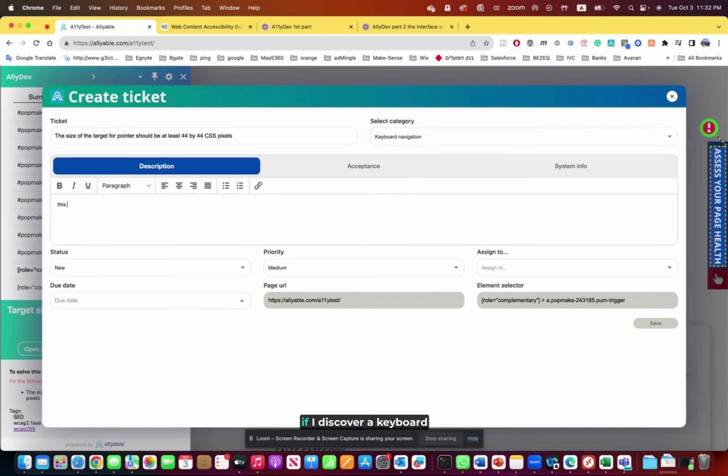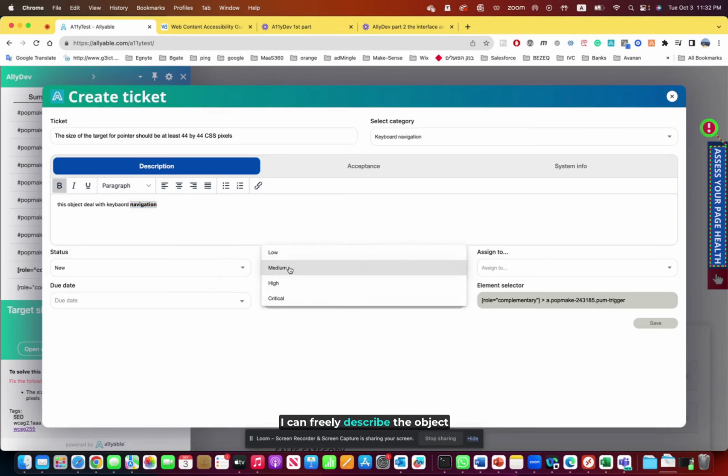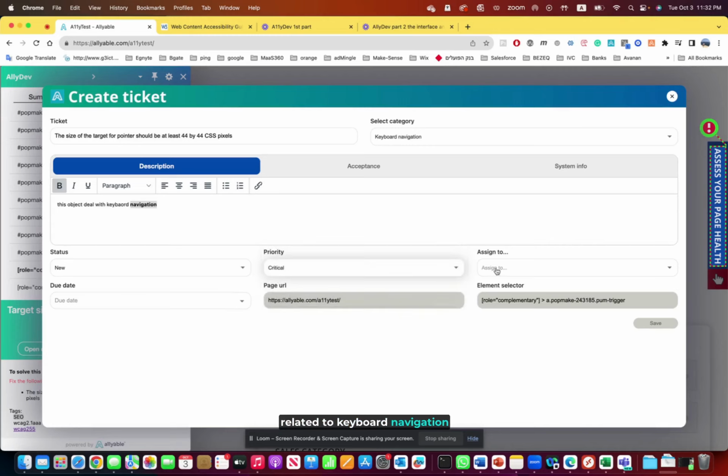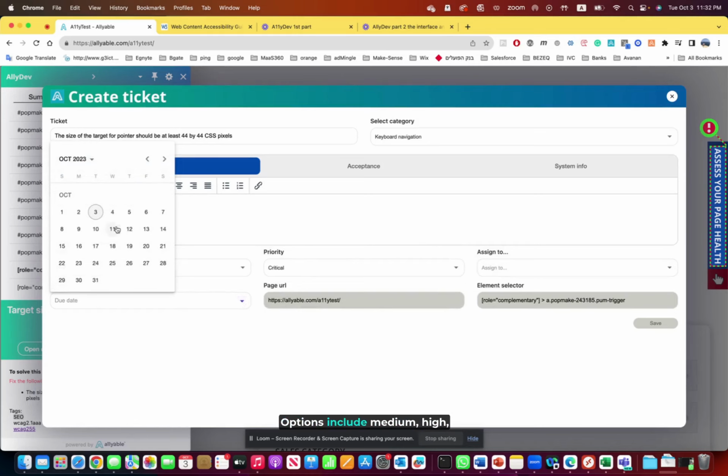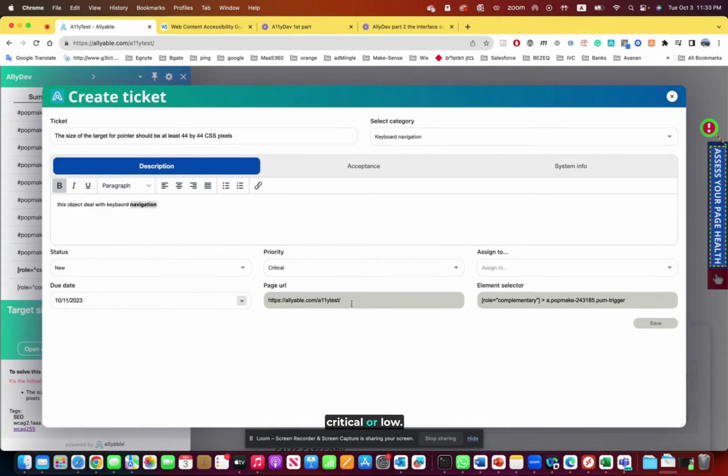For example, if I discover a keyboard navigation violation on a web page that could pose challenges for users with cognitive issues, I have the option to manually identify and report this issue by opening a ticket and selecting keyboard navigation as the violation. In the description, I can freely describe the object related to keyboard navigation and even attach a file. Directions can be set and the status can be marked as new.